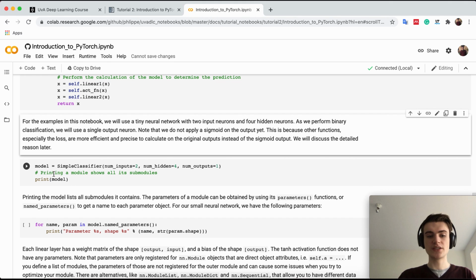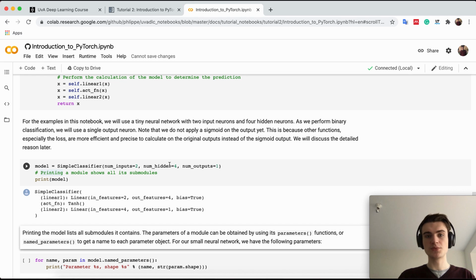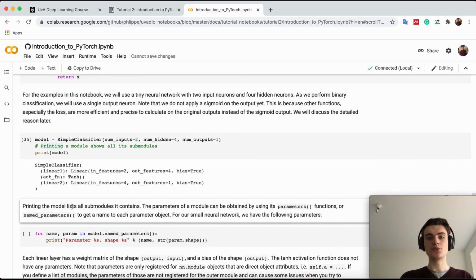We can then create one by creating an object of the class, where we say we want 2 inputs, 4 hidden units, 1 output. And if you print that, you actually see, as always in PyTorch, all the submodules it has. So this one has a linear layer, as we have seen, 2 inputs, 4 outputs, the activation function, and the second linear layer with 4 inputs and 1 output.